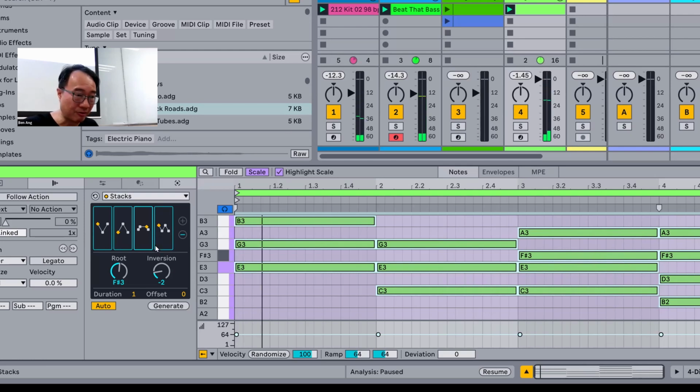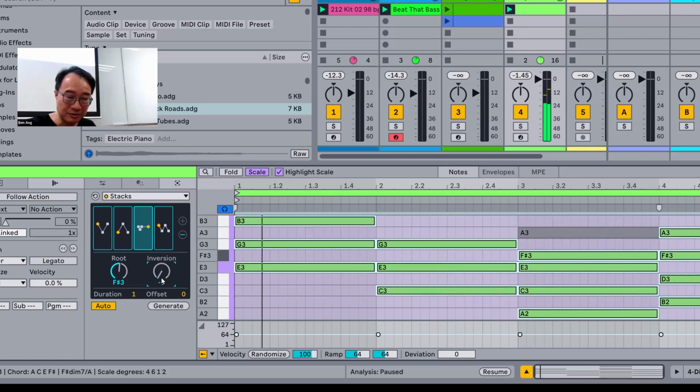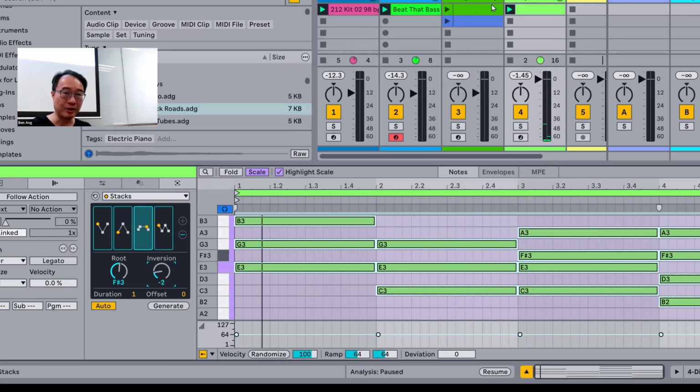So the third chord sounds a bit off. Let's not use that inversion. Let's use this. Oh, wow, all kinds of things. Okay, let's try.